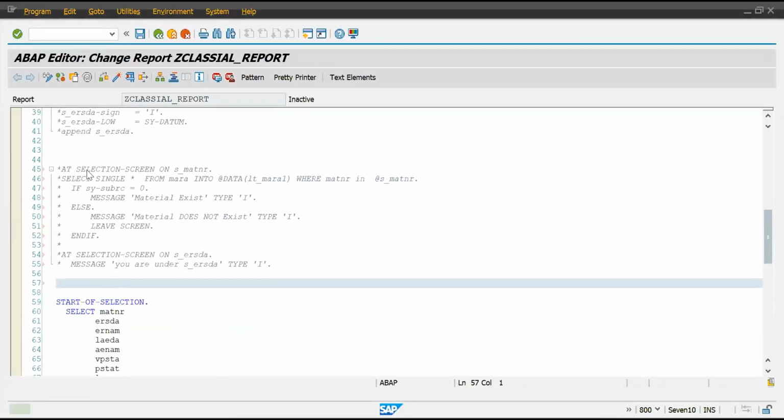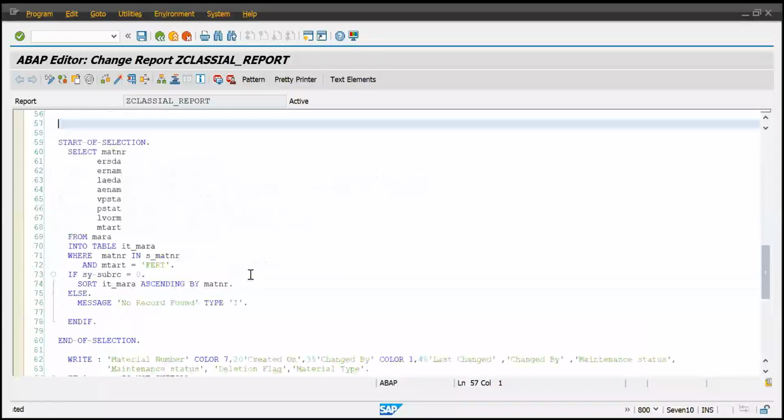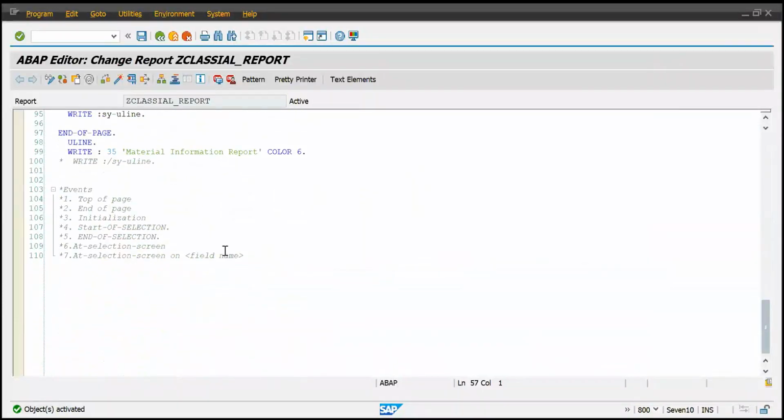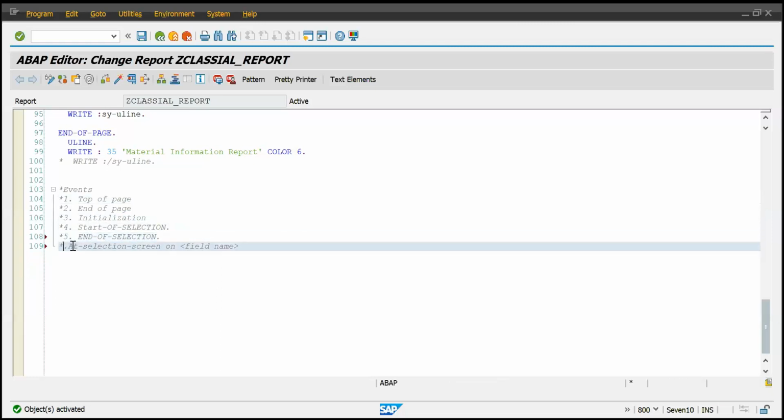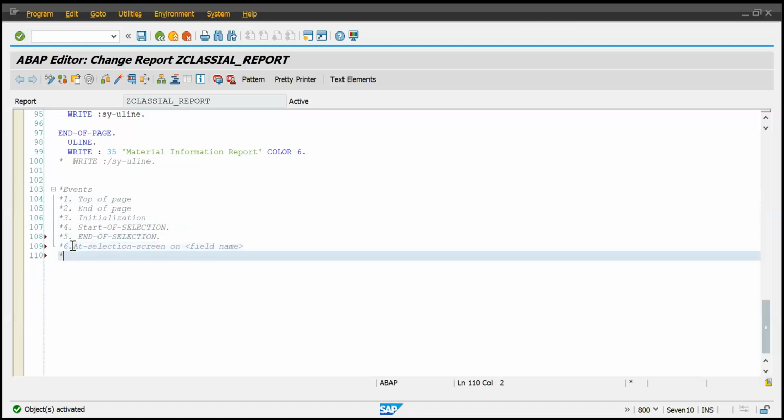So last time we saw these events, which I have noted down: top of page, end of page, initialization, start of selection, end of selection, and at selection screen on field. So we have to see this event now. I'll give this as number 6. The sequencing, I'll tell you at the end, like what should be the sequence when we are writing these events. This is not the sequence, I'm just taking it as an example.